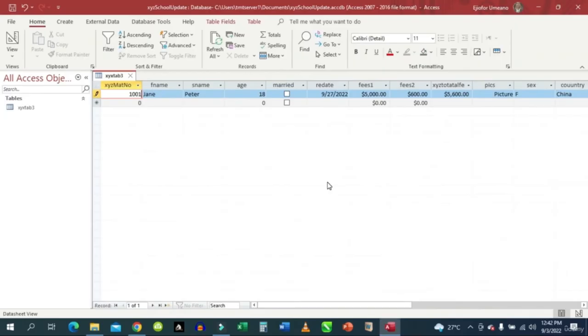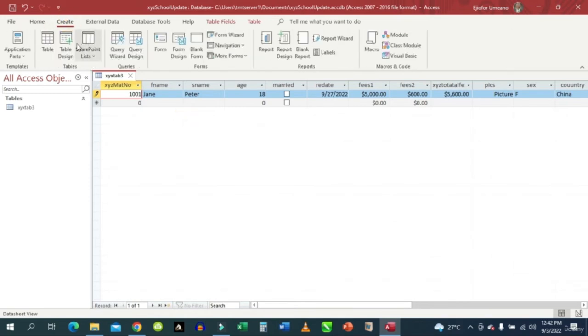Welcome to this section. In this section, we'll learn how to design our form. Remember that a form gives us an interface that we can use to key in data as if you're using normal pen and paper. So first, we'll go to Create. As you can see, we have different ways we can create a form. As a starter, we'll start with the form wizard, which is this.